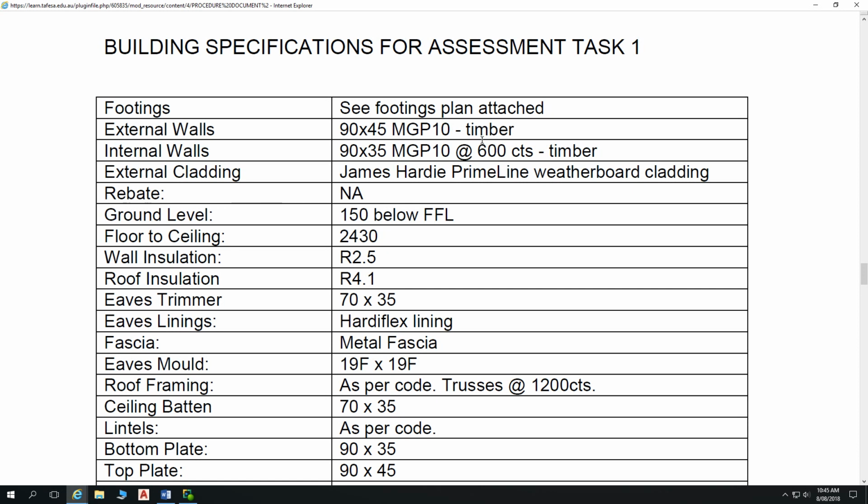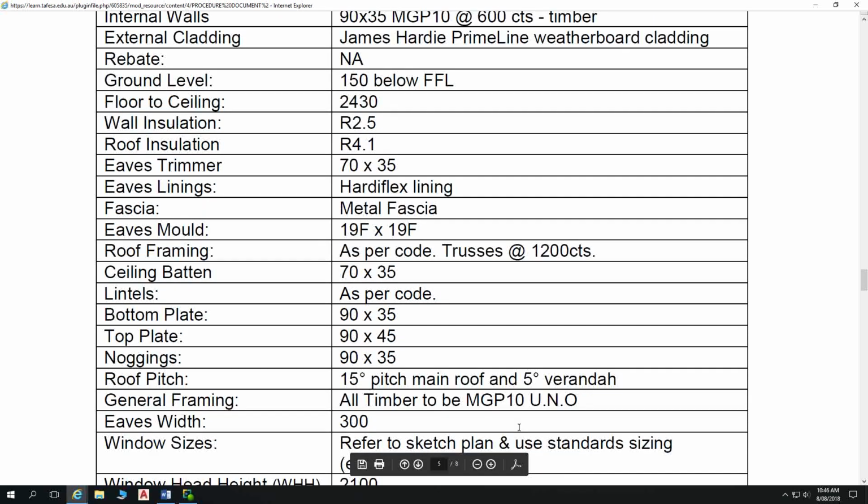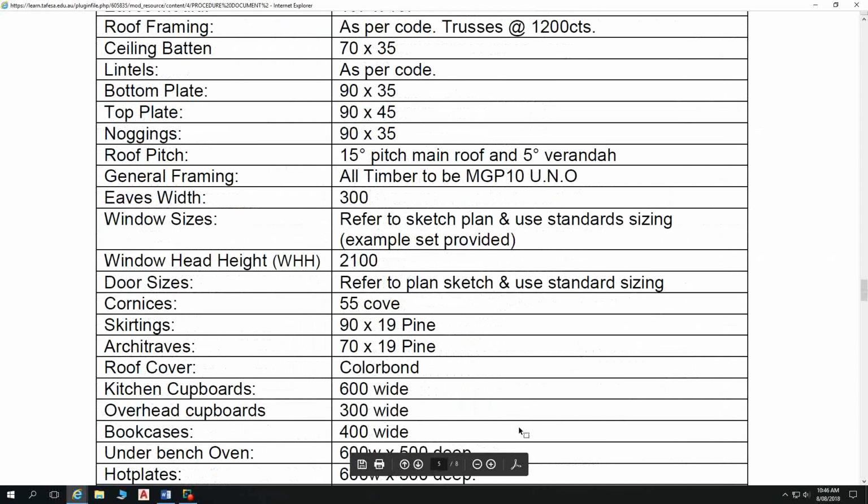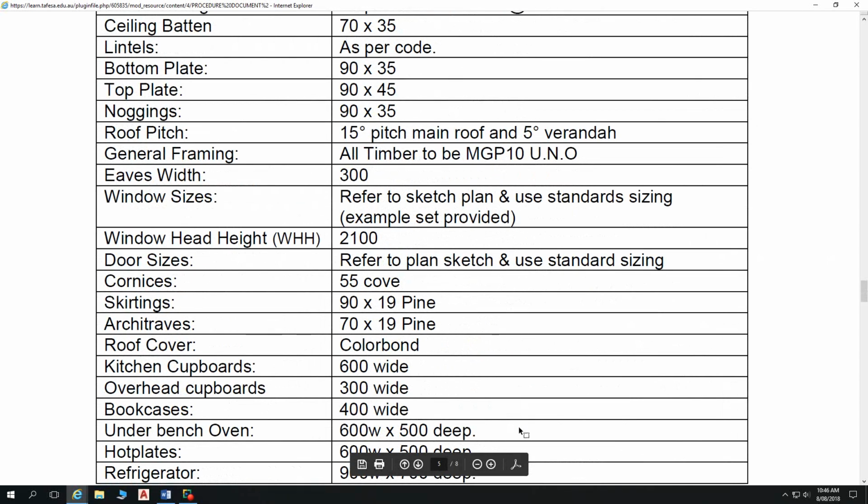Lintels as per code. So that's about roof load width over top of our openings. Bottom plate 90 by 35, top plate 90 by 45. Doesn't say MGP 10, but I would assume MGP 10, unless notified otherwise. Roof pitch 15 degrees pitch main roof and 5 degree pitch to the veranda. Eaves width 300 mil, so it's just at 300.